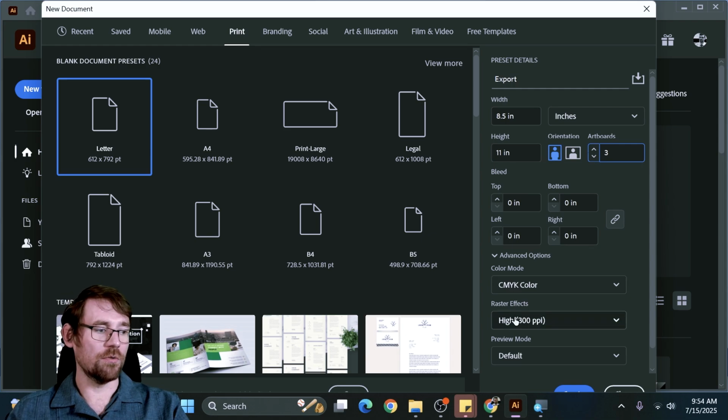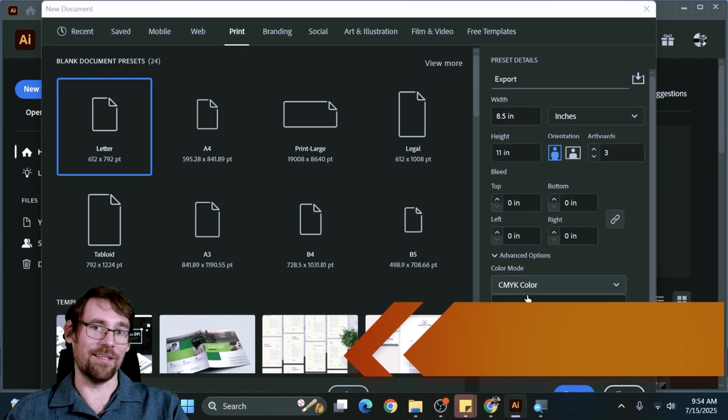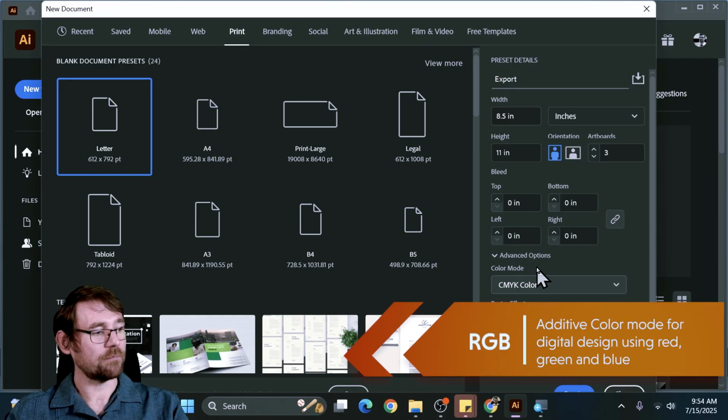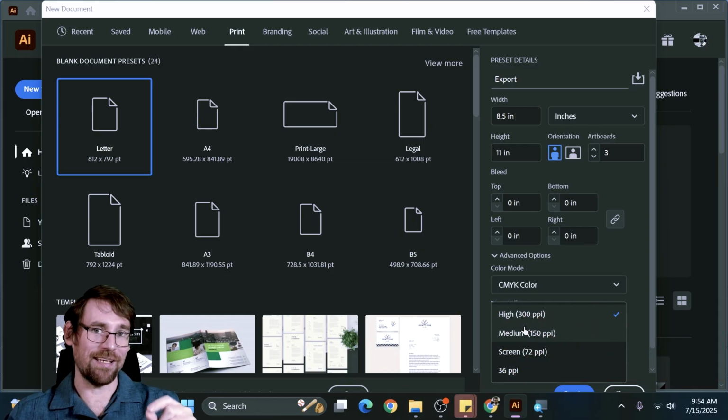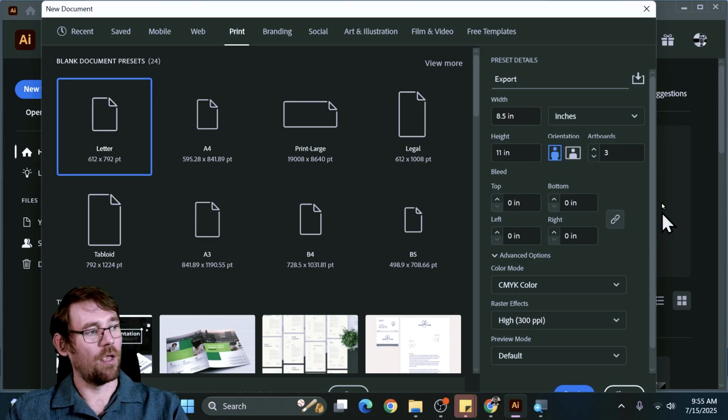Now your color mode, your raster effects, things like that, that's dependent on what you're doing as well. So if your item's going to print, you need CMYK. If you're going to the web or something digital, that's RGB. If you are getting printed out and you have pixel-based images in your illustration, you need to have higher resolution so you don't see those pixels. So keep that in mind as well. If you've got what I've got, hit Create down at the bottom so that we make that artboard, please.